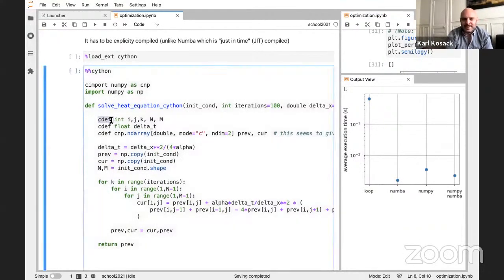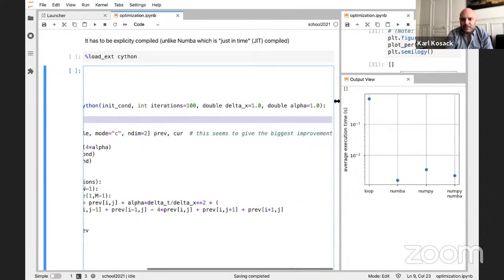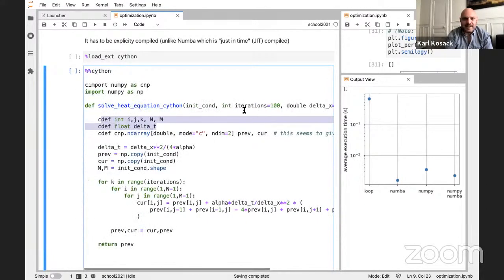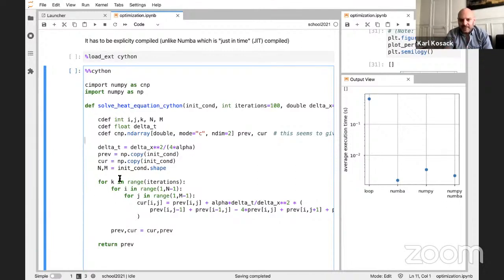There are some extra keywords like cdef you see here, you notice cimport. And these basically let you define, like in C, the data type of different objects. So here I define the data type of my previous incur array. And I also define the data type of all the inputs. So I put int iterations, just like you would in C, double alpha, double X, things like that. So you have to do that. And what Cython does is it takes this code, turns it into C code, compiles the C code, and then links the C code as a Python extension.